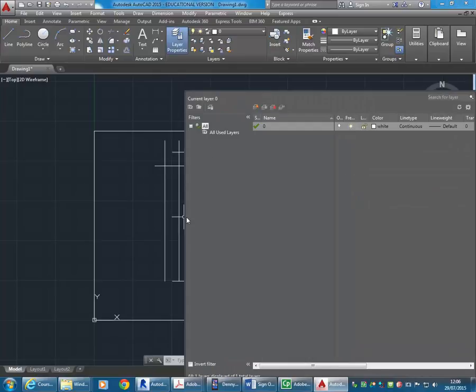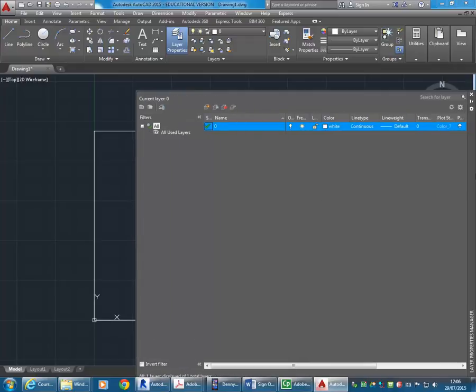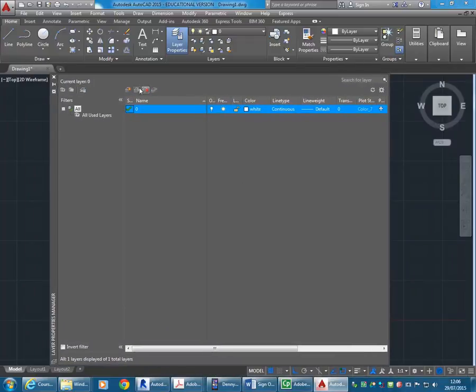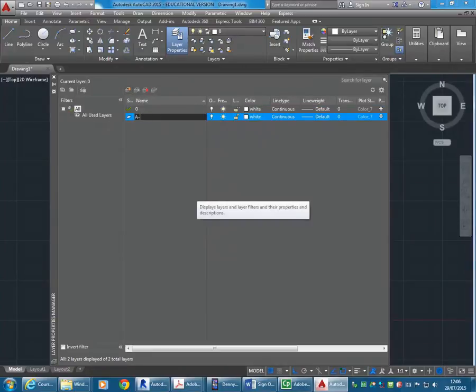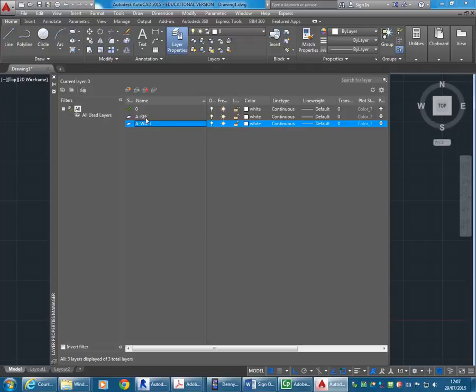And mine's just gone off the screen, that's annoying. Just fix that. Okay, so I'm going to make a new layer, call it set out or reference. We'll call it a ref. Just getting into the way that Revit might name things as well. And then a wall layer for now is enough. We'll break that up into different walls later.